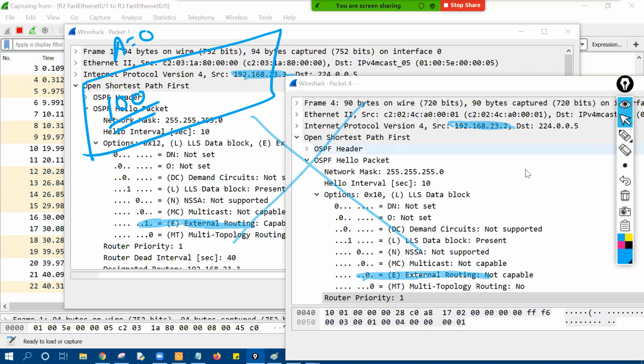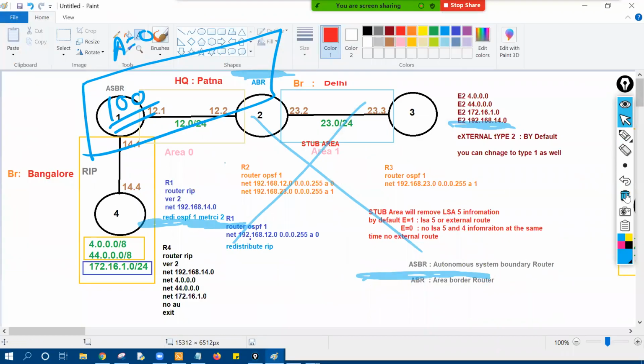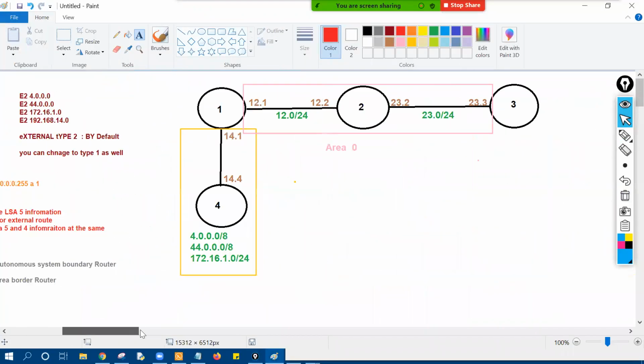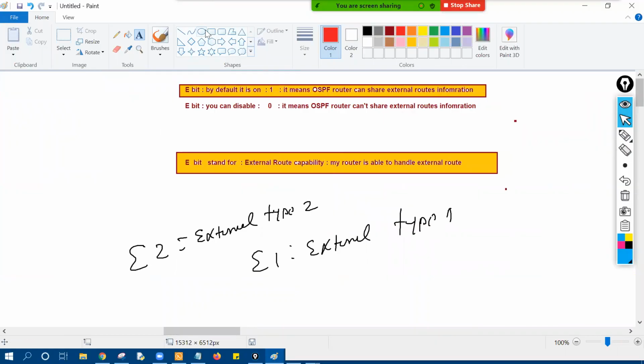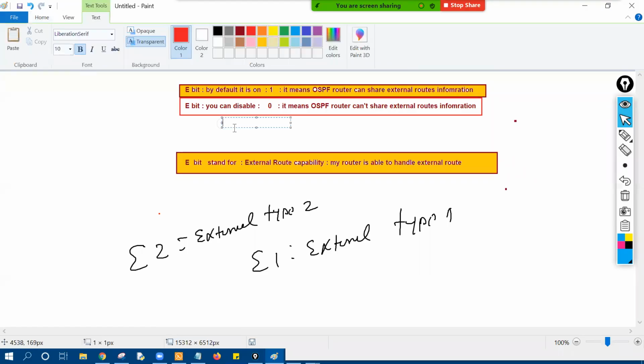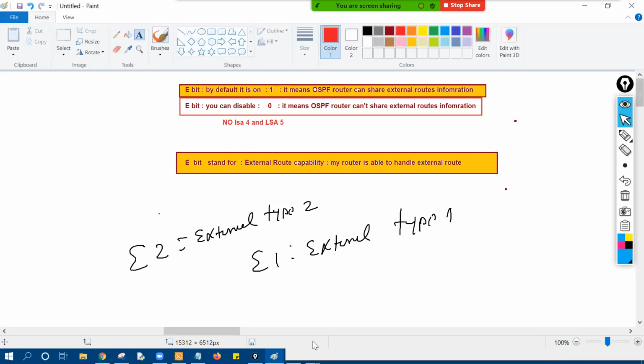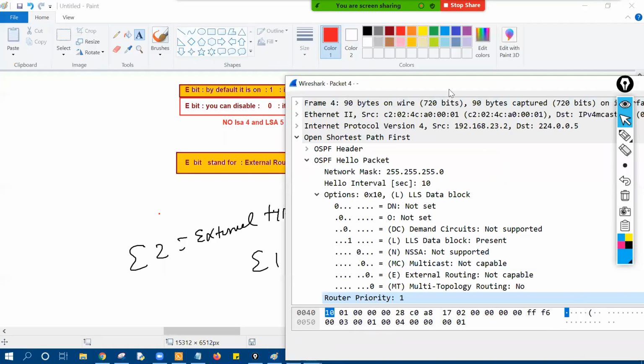And once I've configured, what happened now? This guy is going to disable the E bit, it is equal to 0. It means that it cannot serve the external routing information. No LSA4 and LSA5. And that's why, if you see right now, let me do one thing.